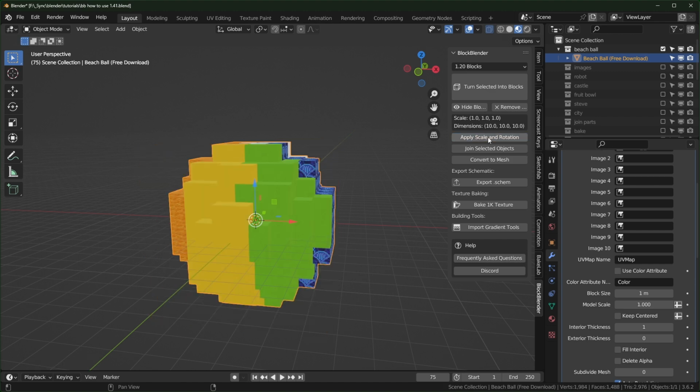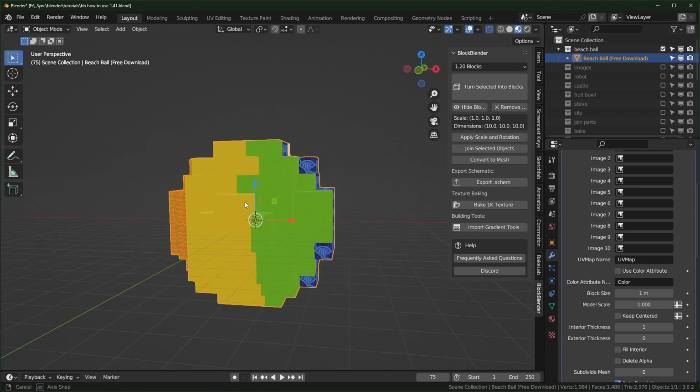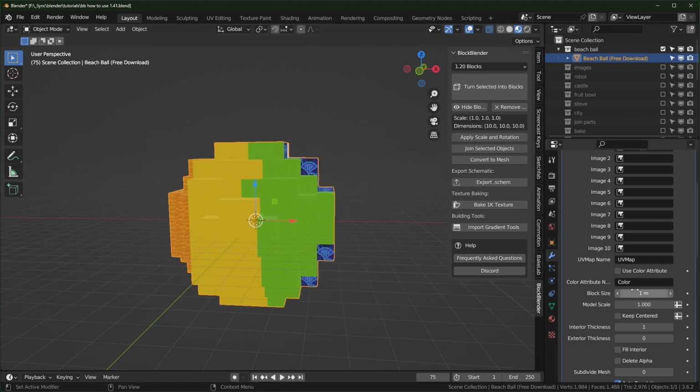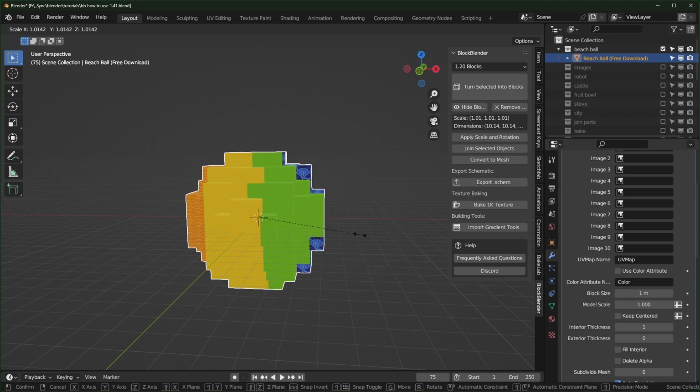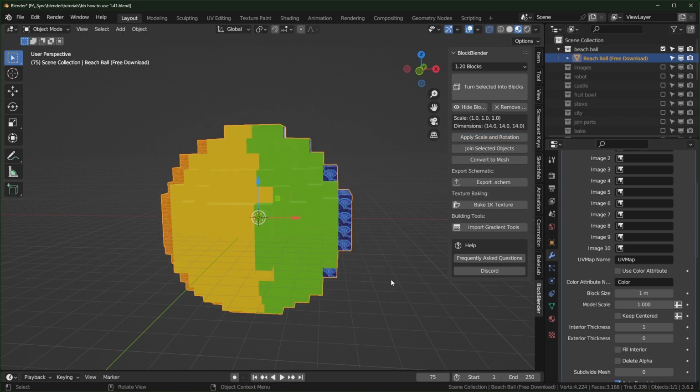So we can apply the scale, and now our model has changed so that the blocks are now 1 meter blocks, and it's about 10 blocks across. That's what the dimensions are showing us, basically how many blocks are in each direction. But that is another way of doing it. You can just scale it up in object mode and then apply the scale like that.